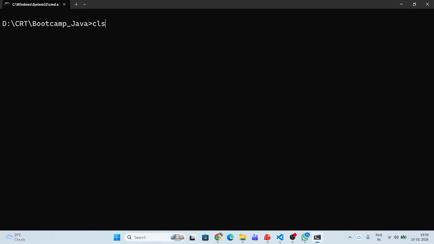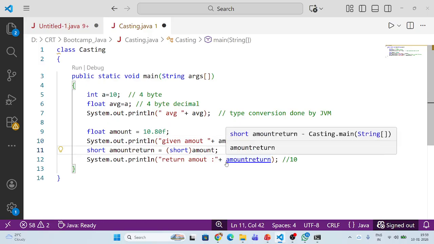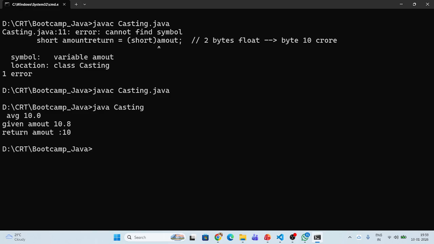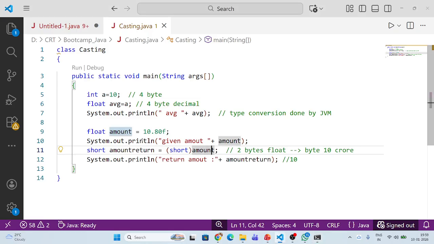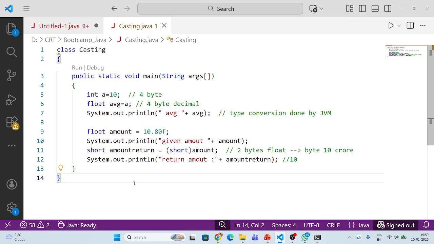Now once again I will compile for your understanding. CLS will clear the screen. Once again, go for the compilation. Here also, no spelling mistake. Then no error. Run it. So here, the given amount is 10.8, meaning 10 crore 80 lakhs, for example. While returning that, you are missing the precision decimal value. When you move from a higher data type to a lower data type, there is definitely a loss.